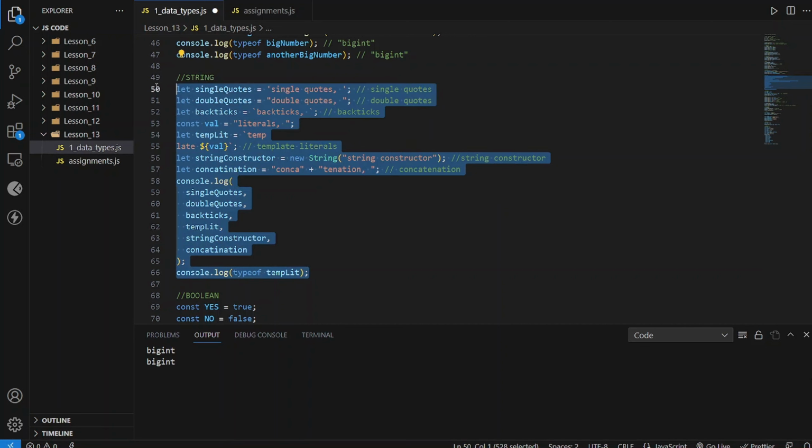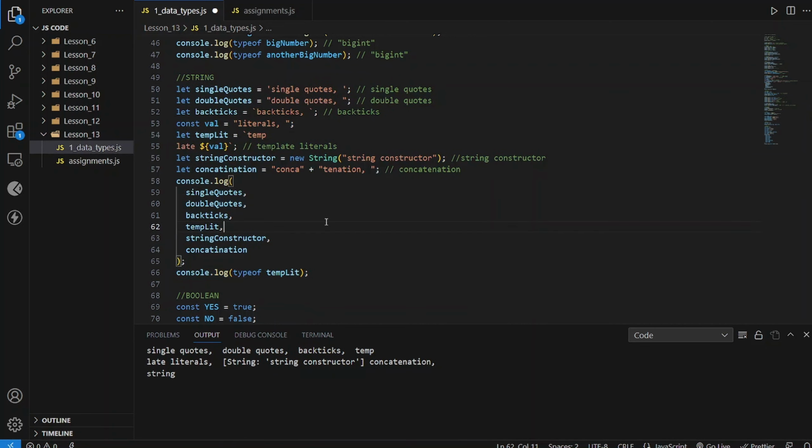Next, strings. Strings are a fundamental data type in JavaScript that represent a sequence of characters. They are used to store and manipulate textual data. To declare a string in JavaScript, we have several ways. First and most common recommended ways are double quotes, single quotes, and backticks, template literals, and about template literals we will talk in future lessons. Also, to create a string we can use the String constructor and concatenation.